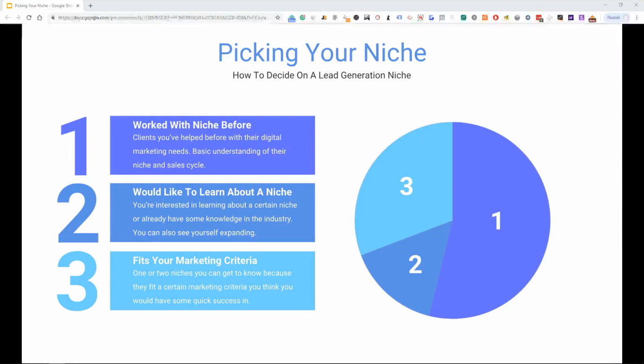So one is worked with a niche before. If you're already doing client management, whether offering SEO, Facebook advertising, or AdWords management, you have a pretty basic understanding, or maybe a really good understanding if you have multiple clients and got into the nitty gritty of their niche. You have a basic understanding of their niche and sales cycle. This will dramatically help you sell your first or your fifth or your 10th client.